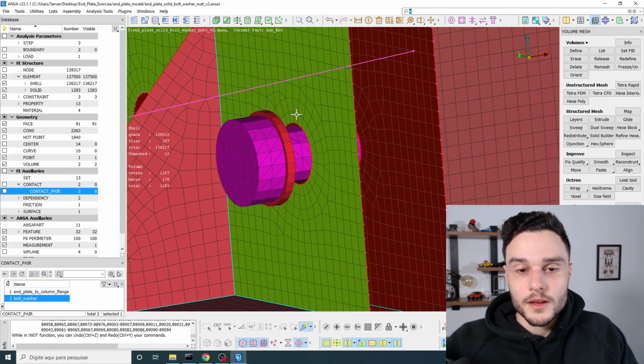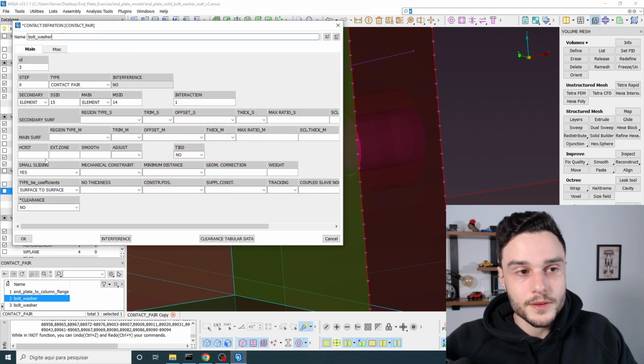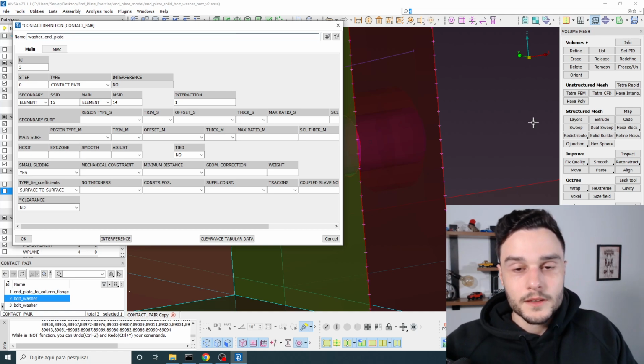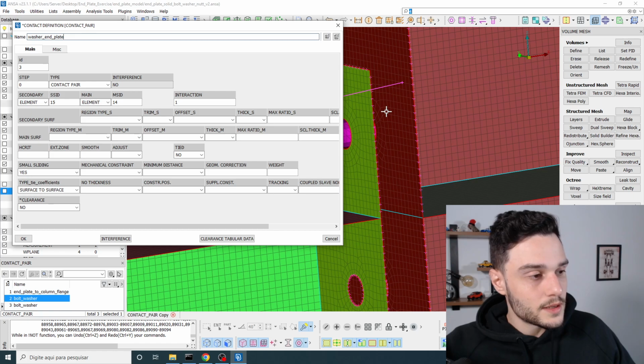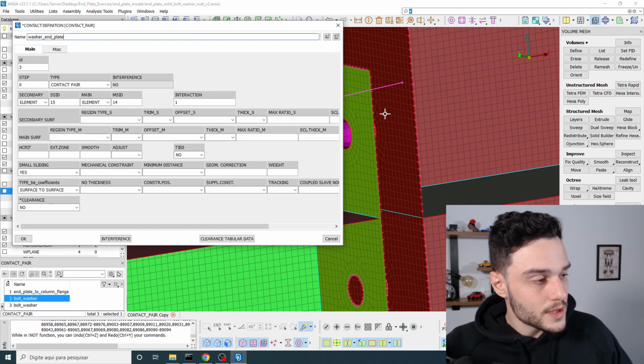Okay. All right, let's go to the next contact. Let's get this one, right click, copy. This one is with ID 3. I'm going to name it as washer and plate. Now, for this one, guys, if you go to this blog post, there's about contact. Let me get here. I always need to check this. So we have the fourth item of this post. There's about best practice to define master and slave.